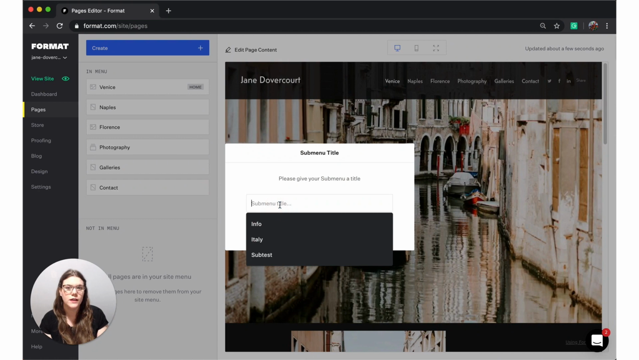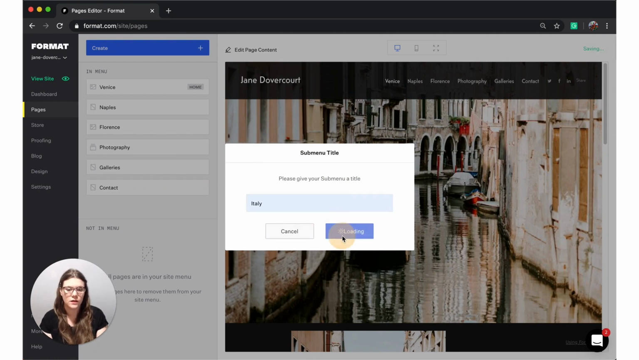From here, you need to give your submenu a title. I'm going to call mine Italy. And press Save. You'll see your submenu show up in your in-menu area on the left-hand toolbar.